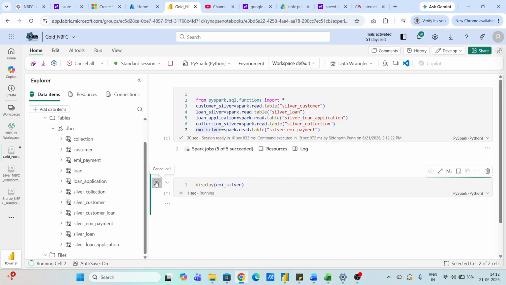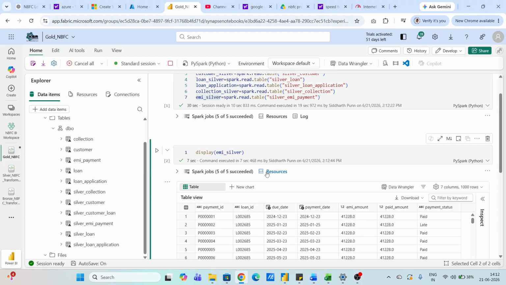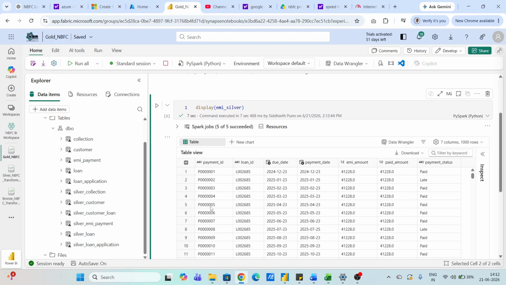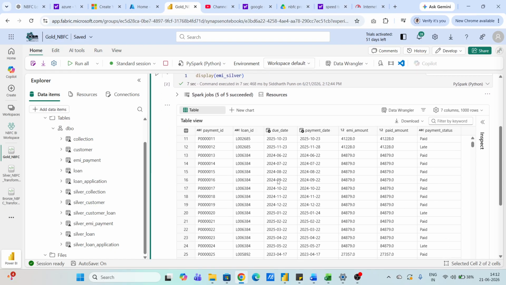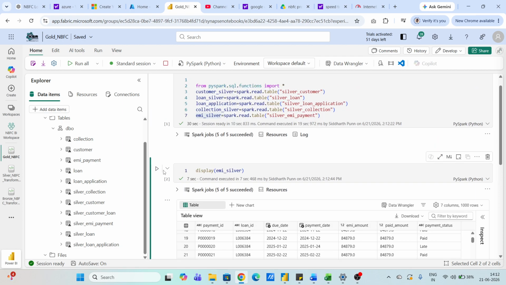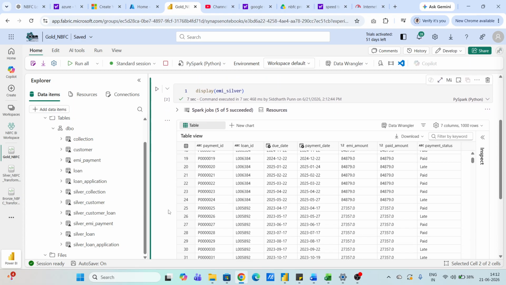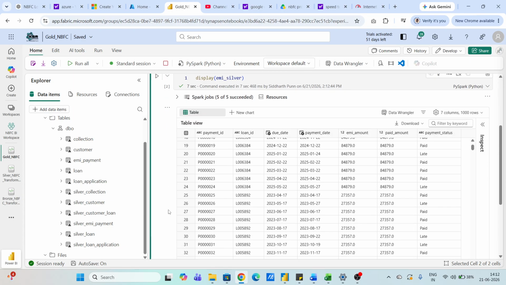So EMI Silver will give you the information for this table, right? So you can see the EMI Silver, which is all the information on the EMI payment, right? This was the payment table.